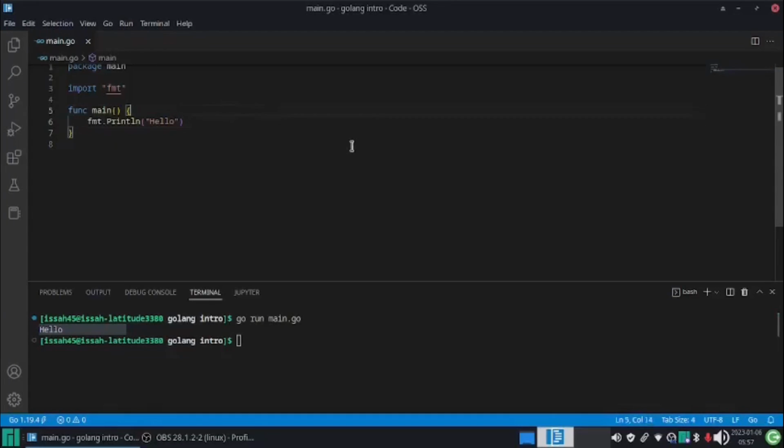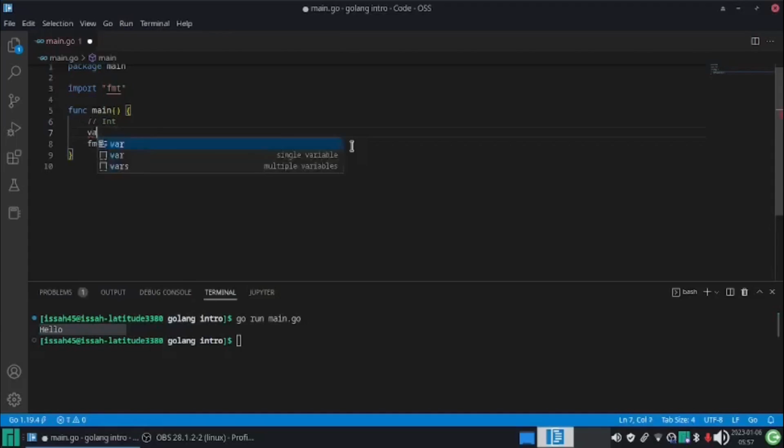Alright, so the next thing we have to learn about is variables. Also, to make comments, we're going to write these two slashes. The first type is integers, or just int. Integers are like numbers. The way to declare variables, I have to write var, and then the name of the variable, like num1, and then the type of the variable, int, is equal to 5. And you can see that here it says num1 was never used.